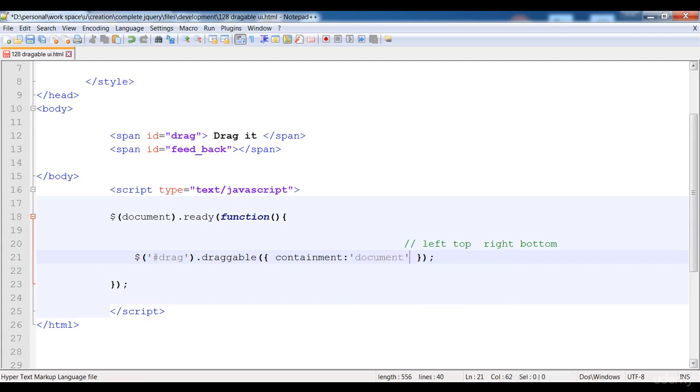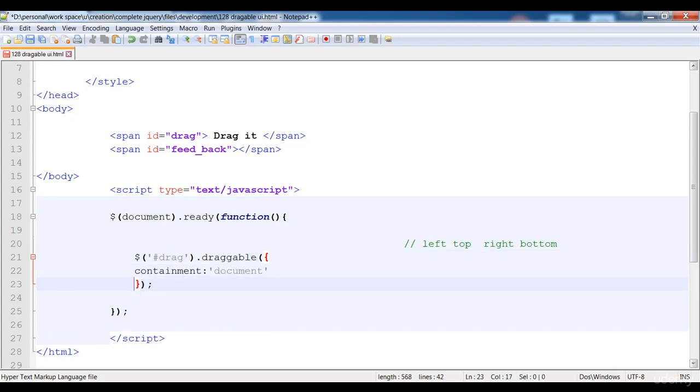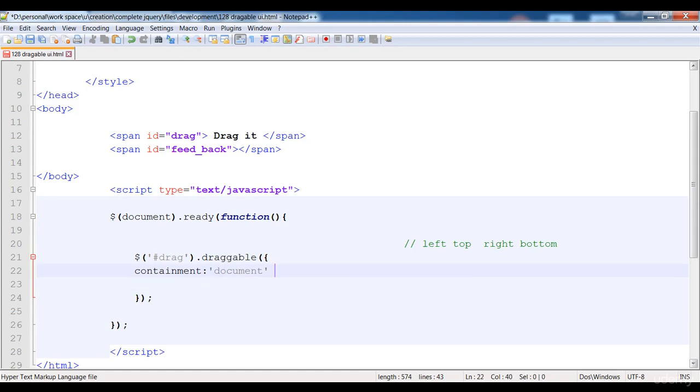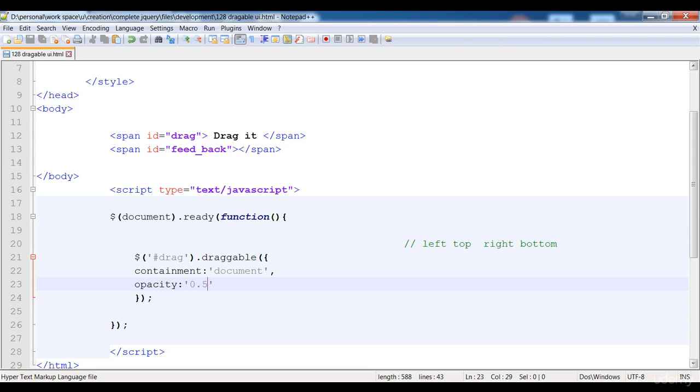Now the next property that we can give is the opacity. When we are moving it, here we can write a comma, and then opacity, and we can write the opacity value in between quotes. You can write double or single quotes. Here I'm going to write 0.5 opacity, and then this span element becomes transparent. Here you can see that when we move it, it is transparent.